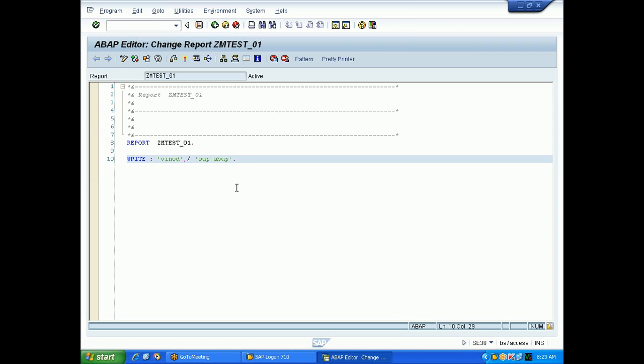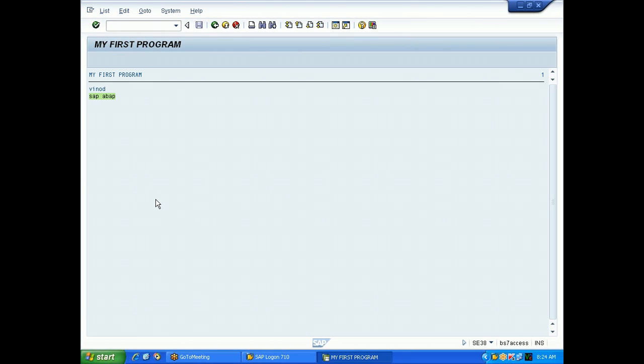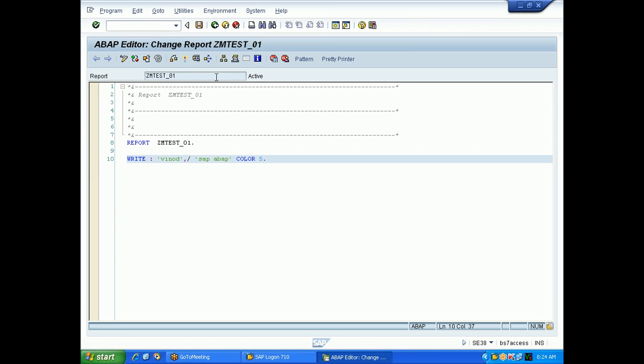Then the next one: I want to give color to SAP ABAP. The keyword is color. You can use 1, 2, 3, 4, 5, 6 or 7, so there are 7 colors, and you can use any color. Say for example, I'll say color 5. The number you give should be between 1 and 7. I'll execute. If you observe, a green background color is there for SAP ABAP. So this is how you can put a color on a literal. Next, the background color.